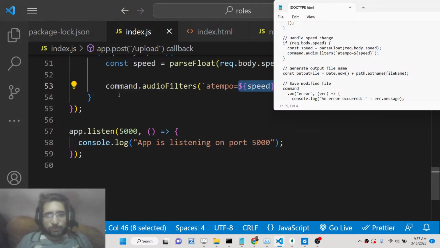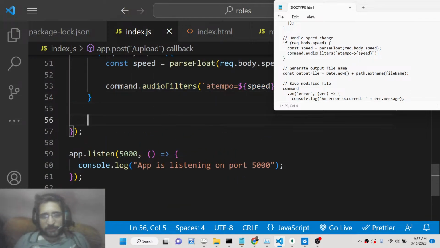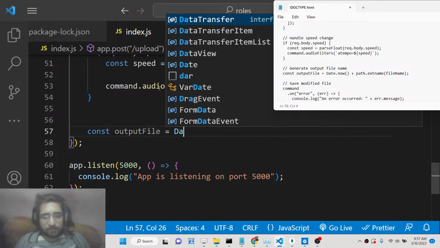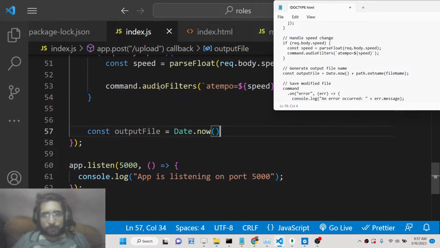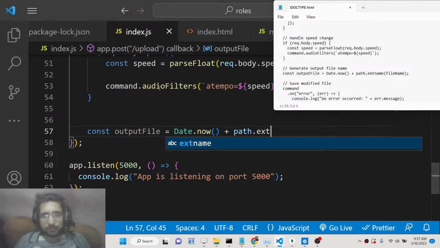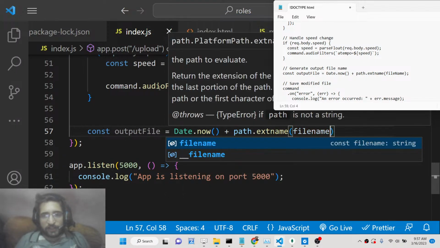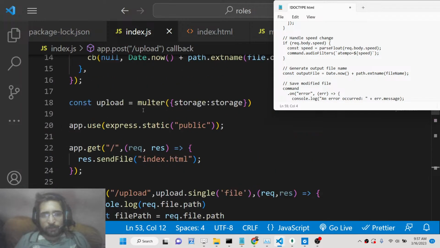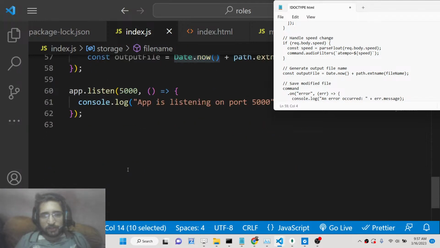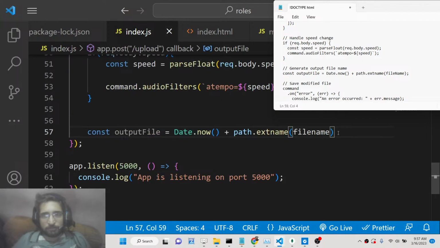So after you do this, guys, we will now have the output. To generate the output, we will say outputFile. We will say Date.now and path.extname, and we will pass the file name. Whenever you are doing this, you can see Date.now is there, so a random file name will be generated every time.